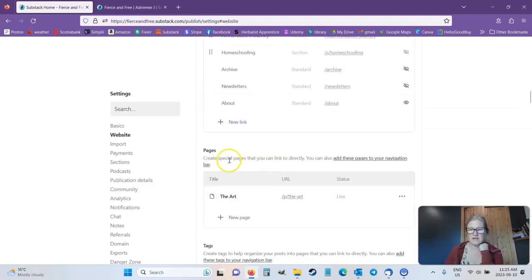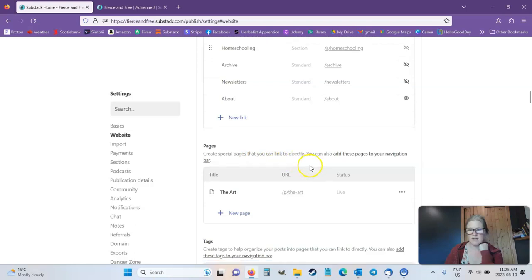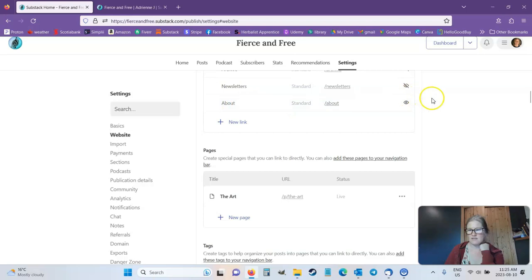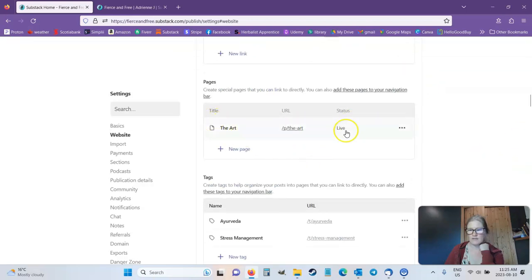So that's here: create special pages that you can link to directly, and you can also add these pages to your navigation bar. So I added one called the Art. The About page is just standard, it's there. And under the three dots is where you can say add to navigation bar or remove from navigation bar.